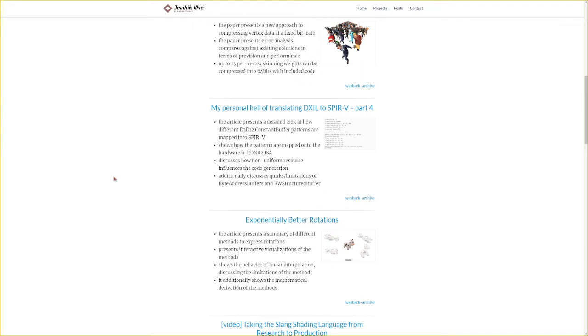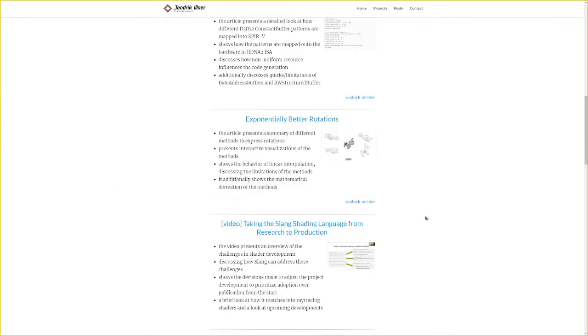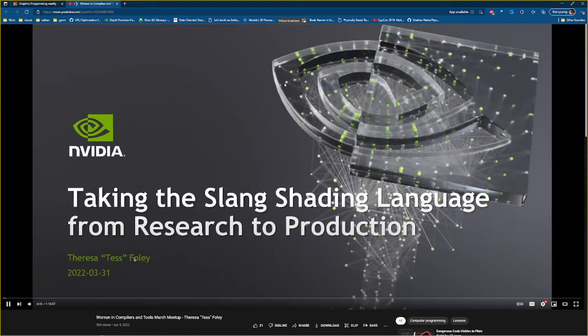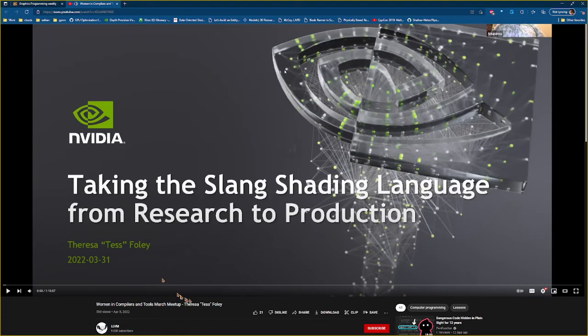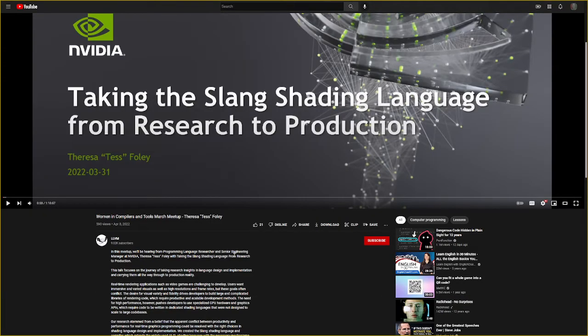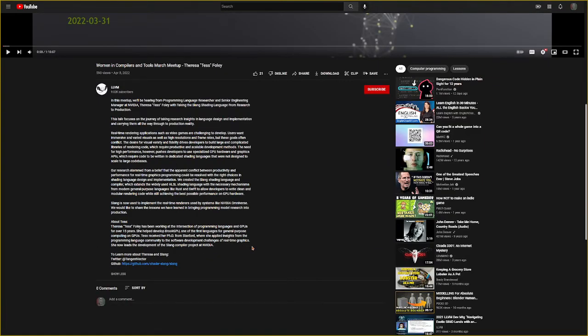Taking the Slang shading language from research to production. Yeah, I'm interested to see that. Slang is a good language. I think for it to be really in production, the main thing they need to improve is the build system, how easy or how hard it is for everyone else to use it.